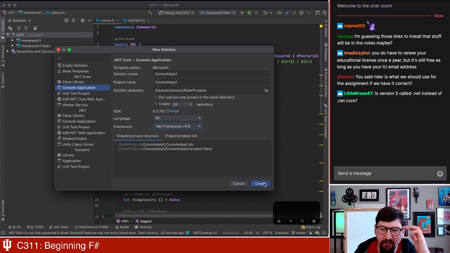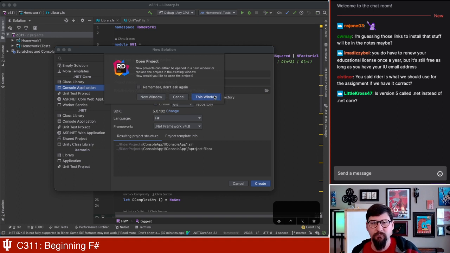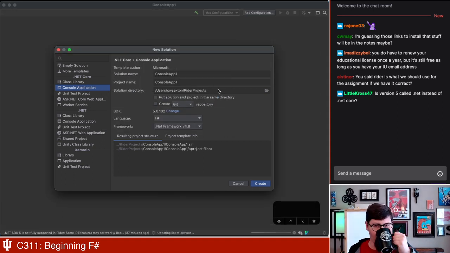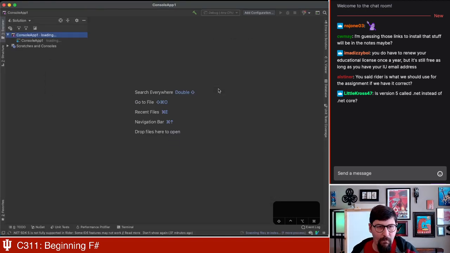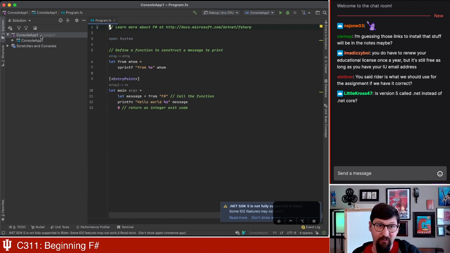So I'll go ahead and do this just so that we have this empty project. I'll come back to our homework project later. Don't worry. We'll do it in this current window so I don't lose it on the stream. All right. So this is a console application, but I don't really care about any of the files that are already here. All I did was set this up so that I had an F# project to start with.